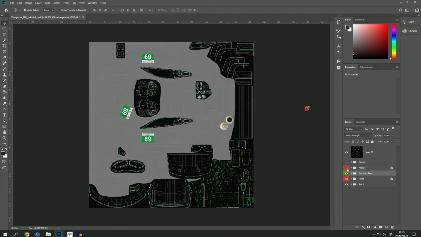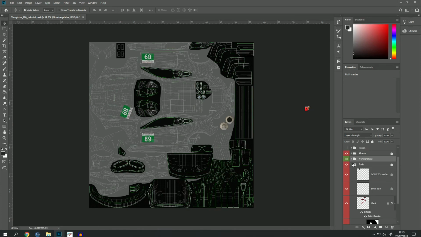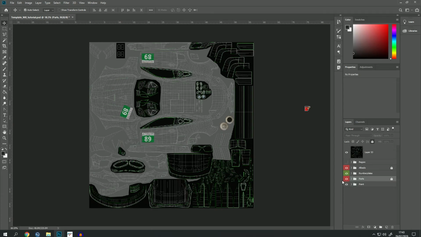And we got the albedo layer, which makes everything a tad darker. It's better if you use white colors so they don't shine too much. And then we have a parts folder, which you're not supposed to touch. These should stay as they are. And then we have a paint folder. This is the folder you will paint your car in.